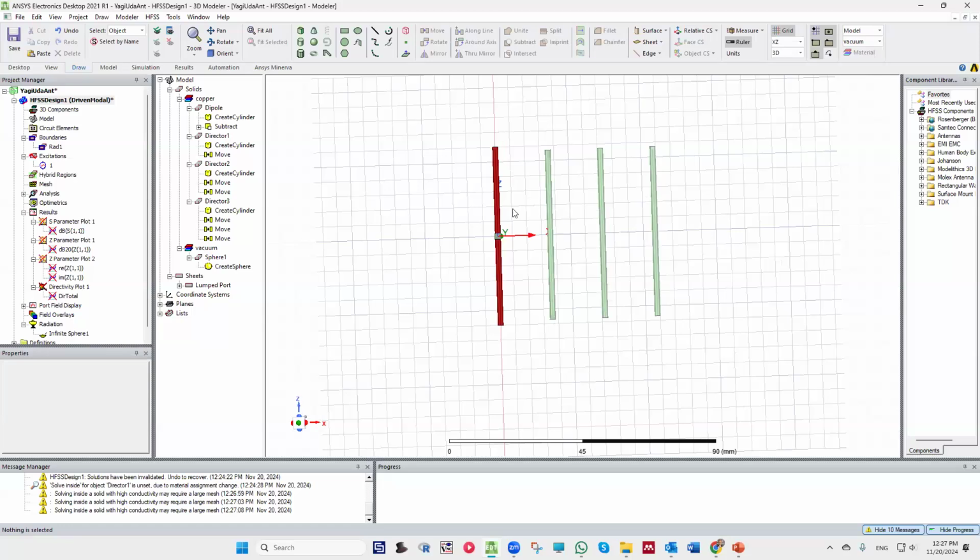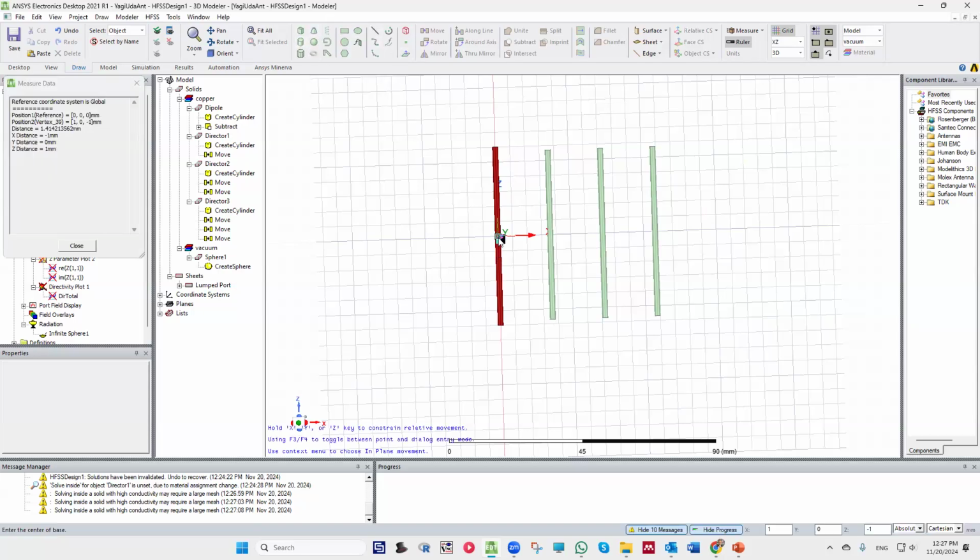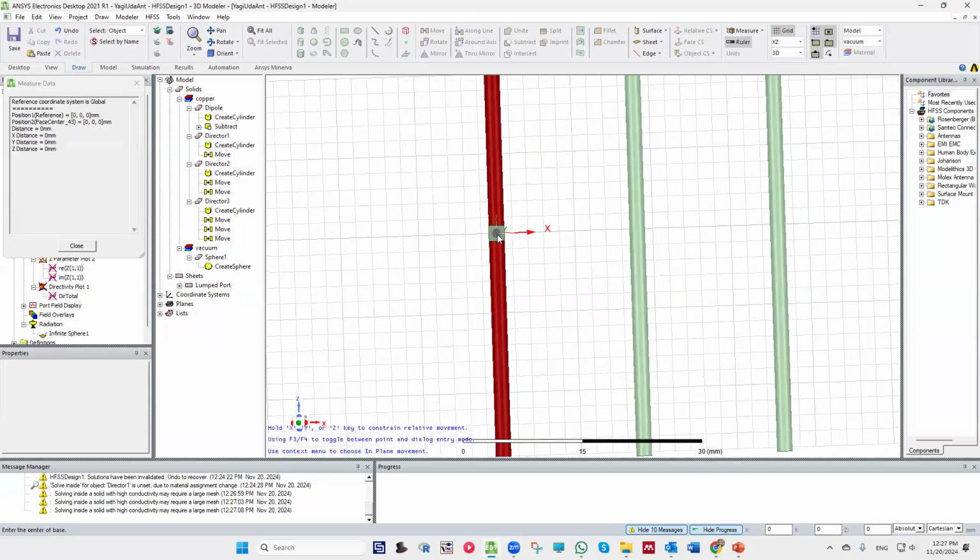Okay, so these are three directors. They are passive, but form a narrow radiation pattern in the forward direction because of the constructive interference. Let us create the last element, which is the reflector.